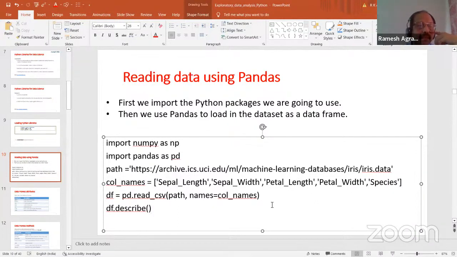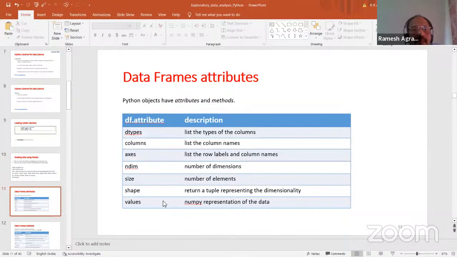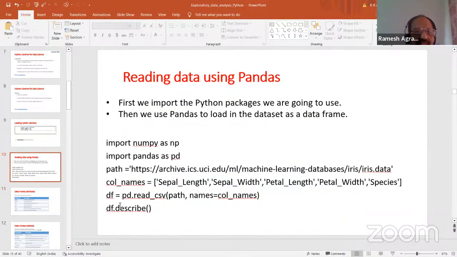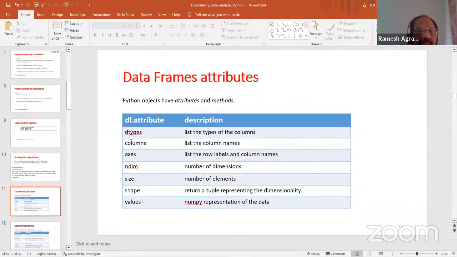Okay, so I think I should move forward. I am saying, basically, the moment you have defined this DF, now what you can access. There are basically 5 attributes: sepal length, sepal width, petal length, petal width, and species.